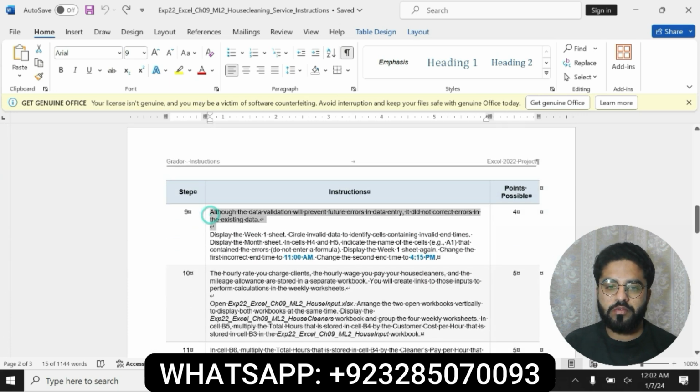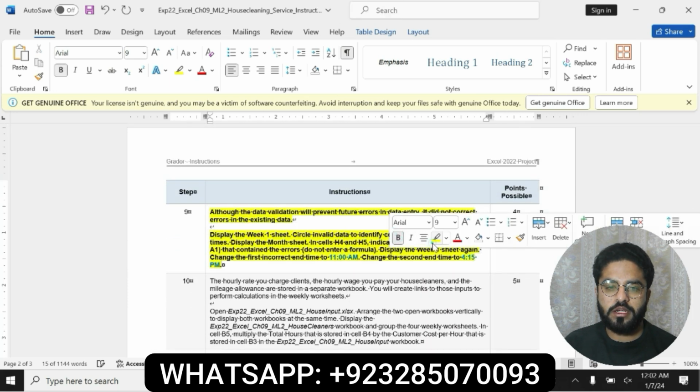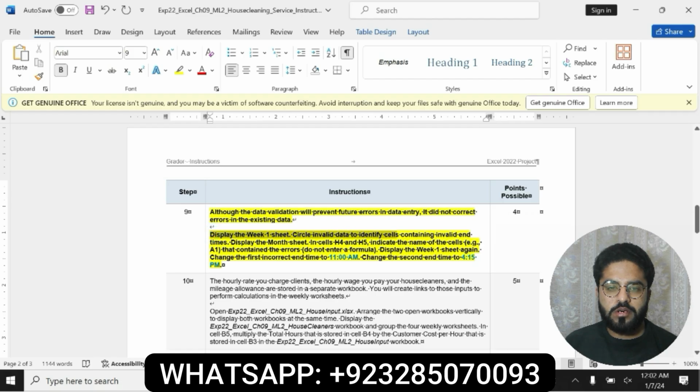Now we will move to question number 9. Question number 9 is: although the data validation will prevent future errors in the data entry, I did not correct errors in the existing data. Display the Week 1 sheet. Circle invalid data to identify cells containing invalid data.